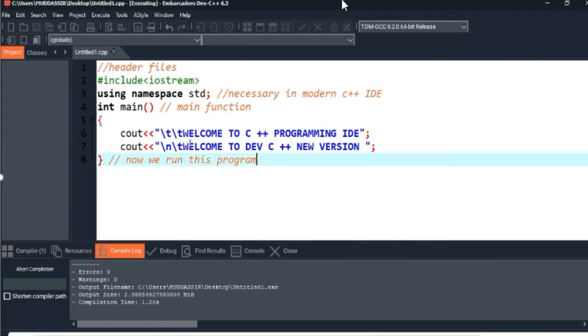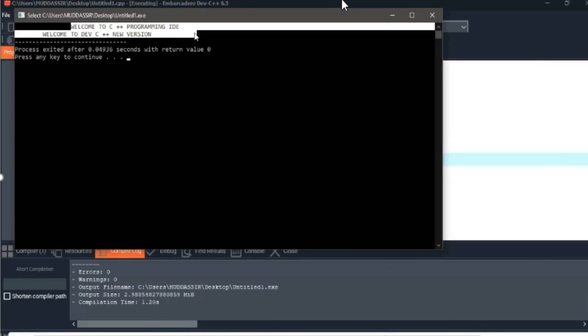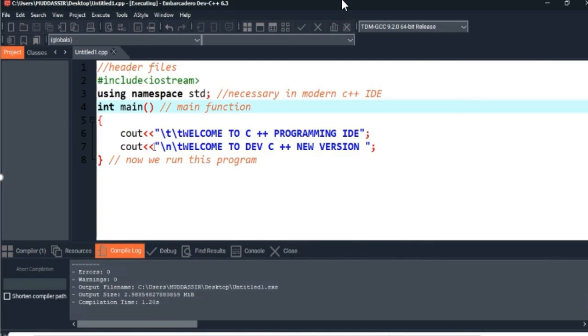Will run this program. Step 8, as you can see, program is successfully run, and here our statements are displayed in console.